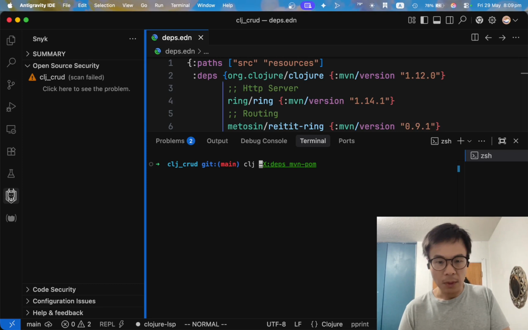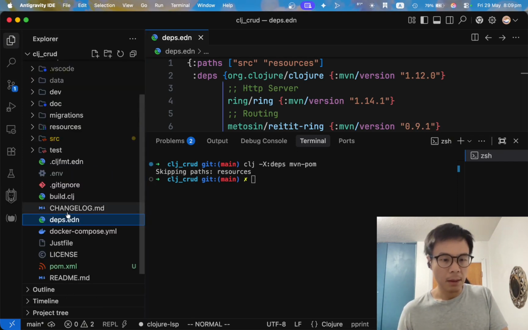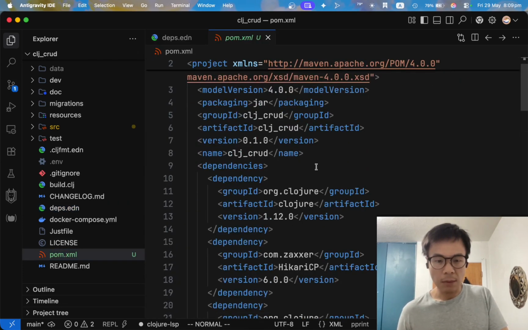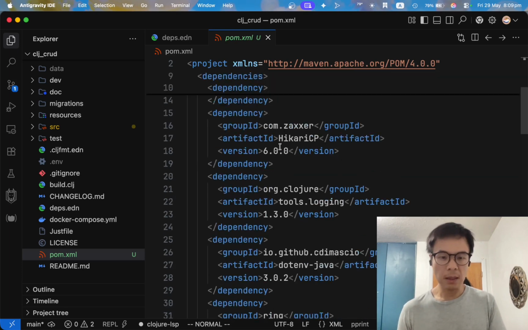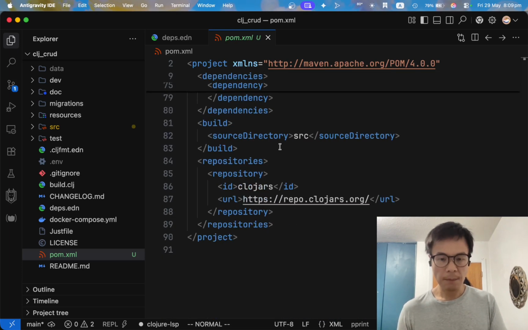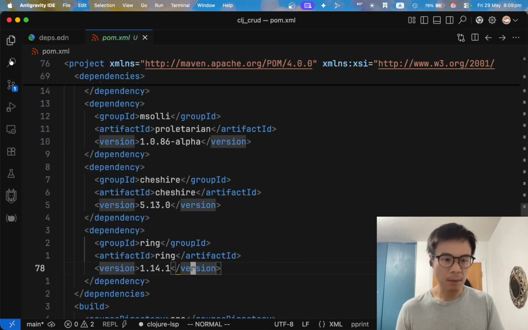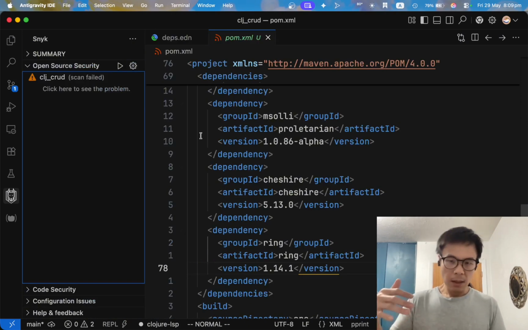Now, with that, we just run clj -X deps mvn-pom. What it does is generate a Maven pom.xml. As you can see over here, it's open here. So it lists out every single dependency in this project. Everything looks fine, right? Ring is 1.14.1. Everything looks good. Now, like I said, we can scan it.